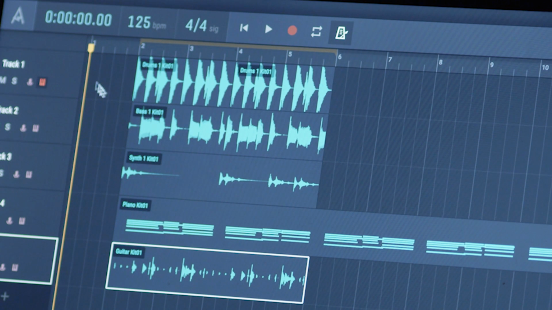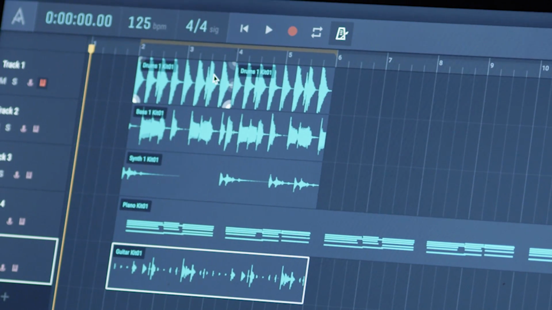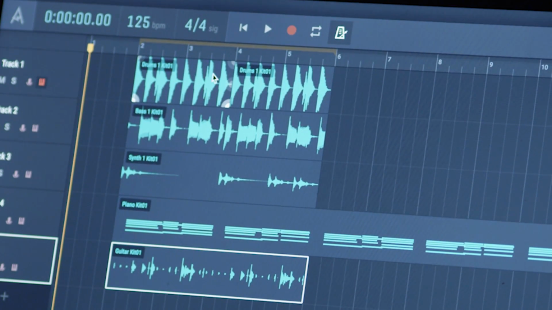This takes you back to the top of the bar counter. And because I started on bar 2 and not in bar 1, it's going to take me to bar 1.